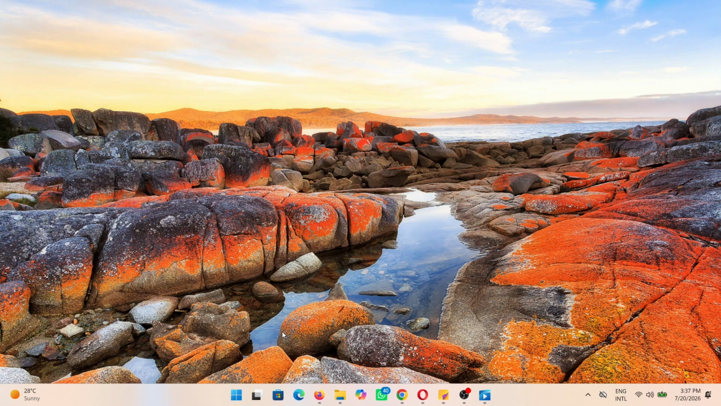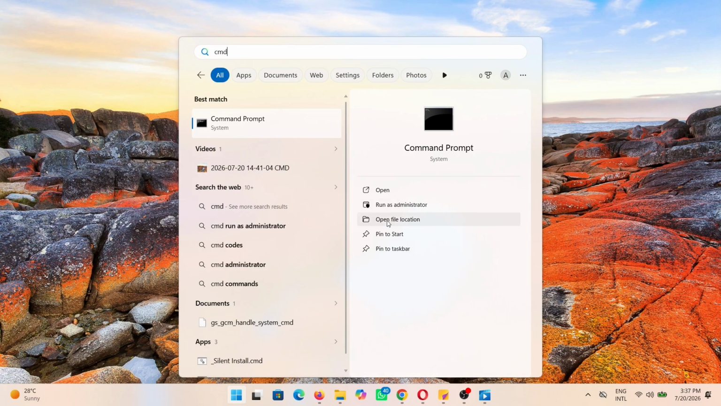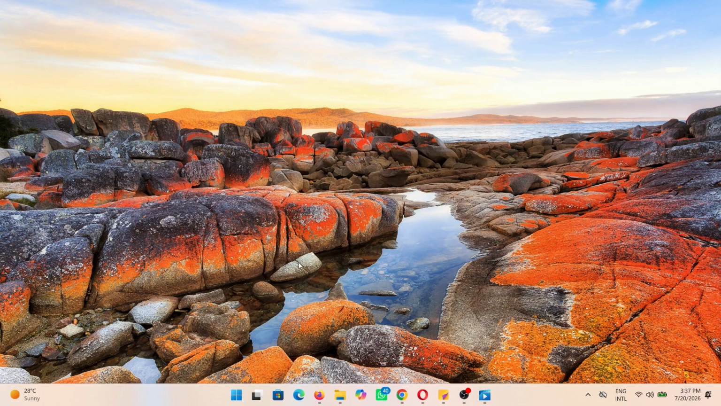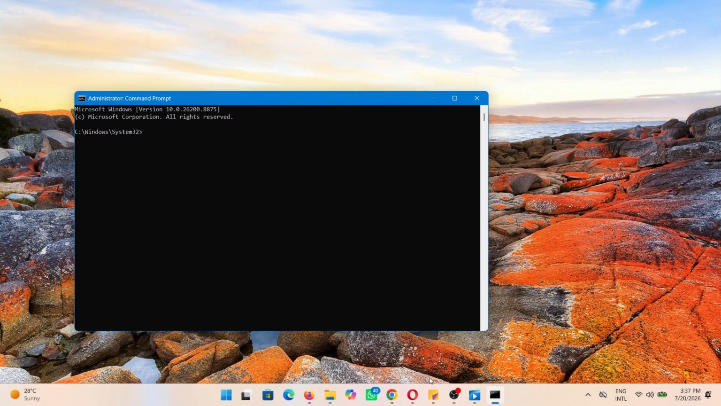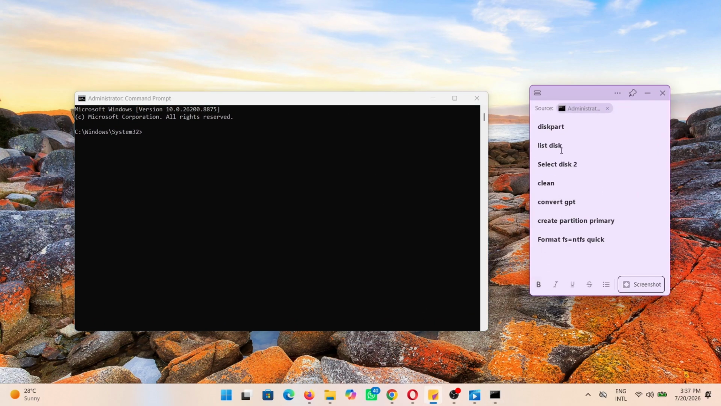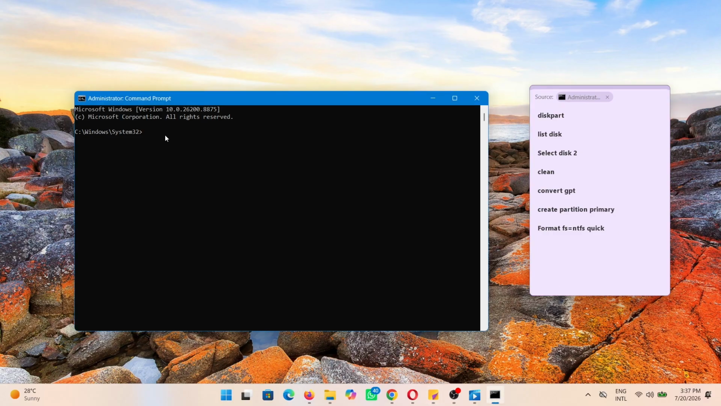Type in CMD on your Windows icon. Then run as administrator. After this opens, then you need to type in this. As you can see, DiskPart. And list disk.